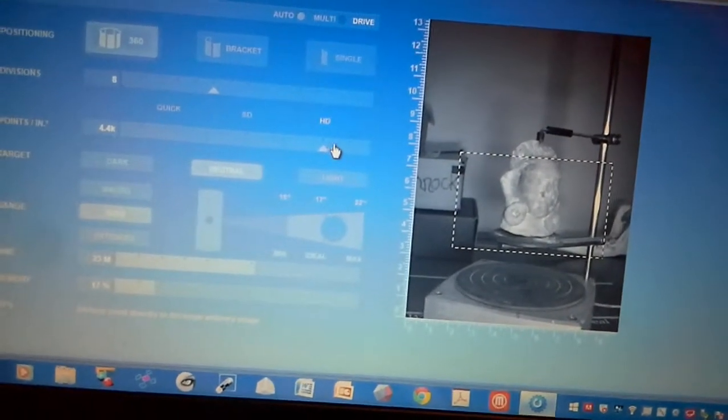As I mentioned earlier, you could also do a bracket, which would get 3 faces, or a single scan, which would just get 1. Then we do 8 divisions or 8 rotations, which usually works for most of what we do. And then here we select the high definition scan, and the middle one works for this particular object.